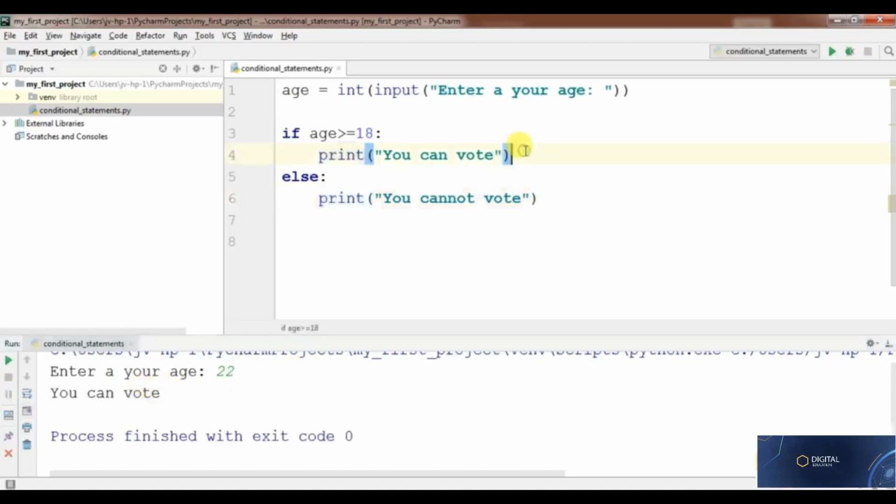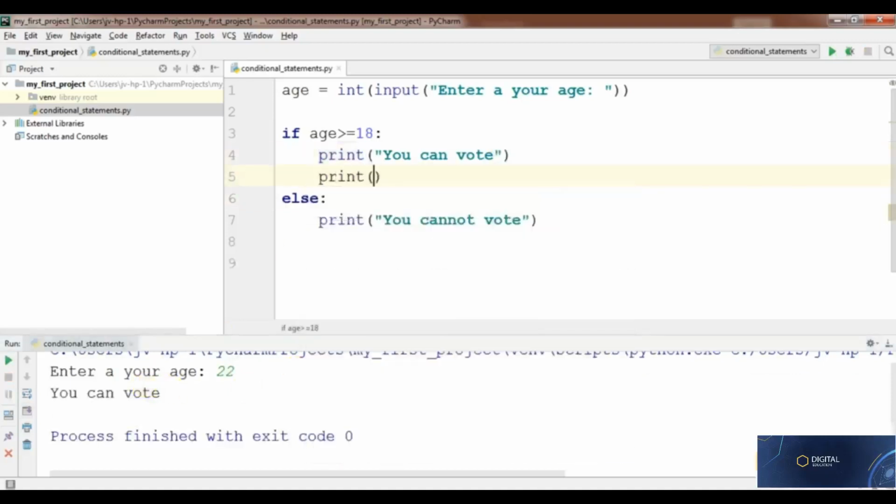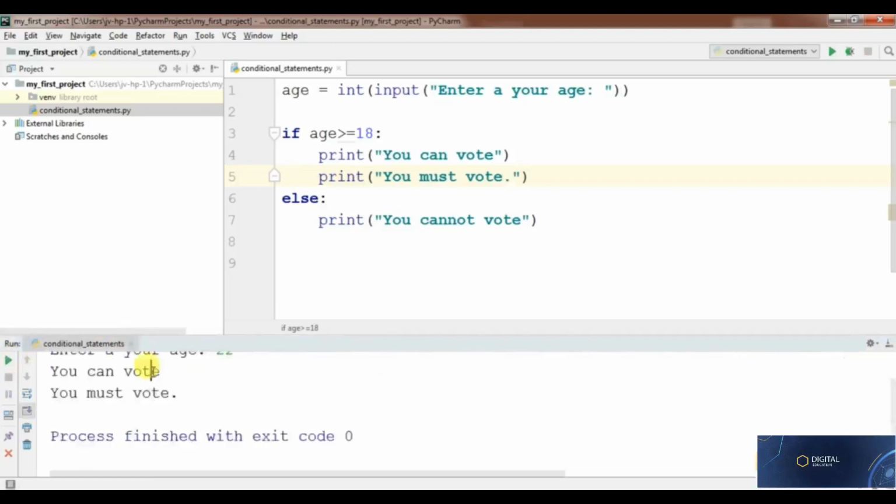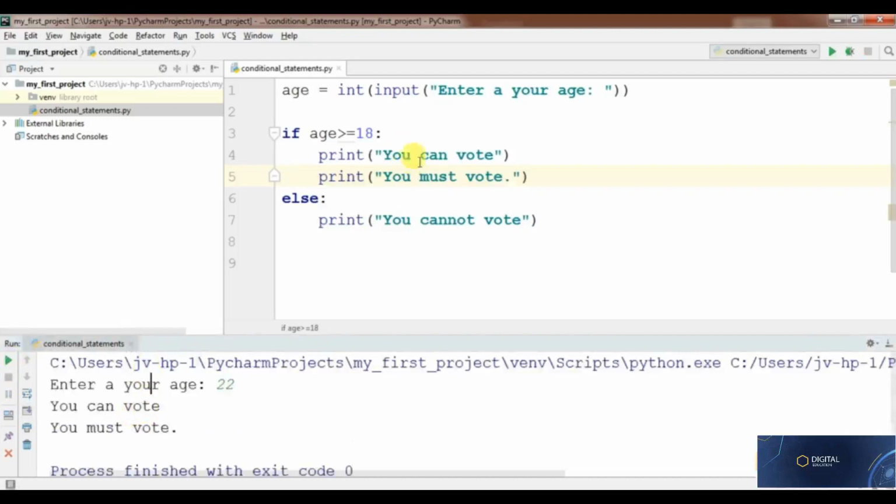So this is a block. Here let's print, you must vote. Let's print one more statement here. Now you can see both the statements are executed. So it's one block. Then this is another block.